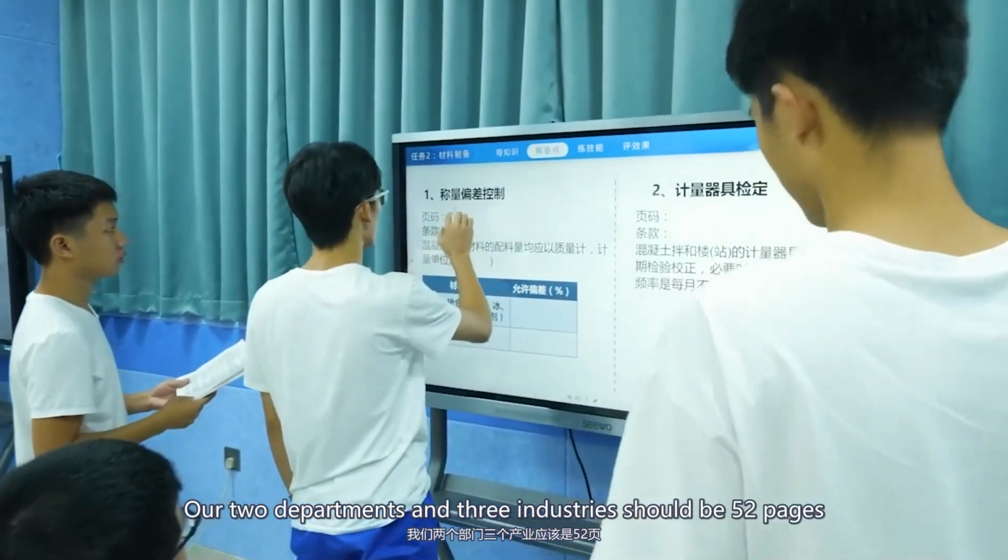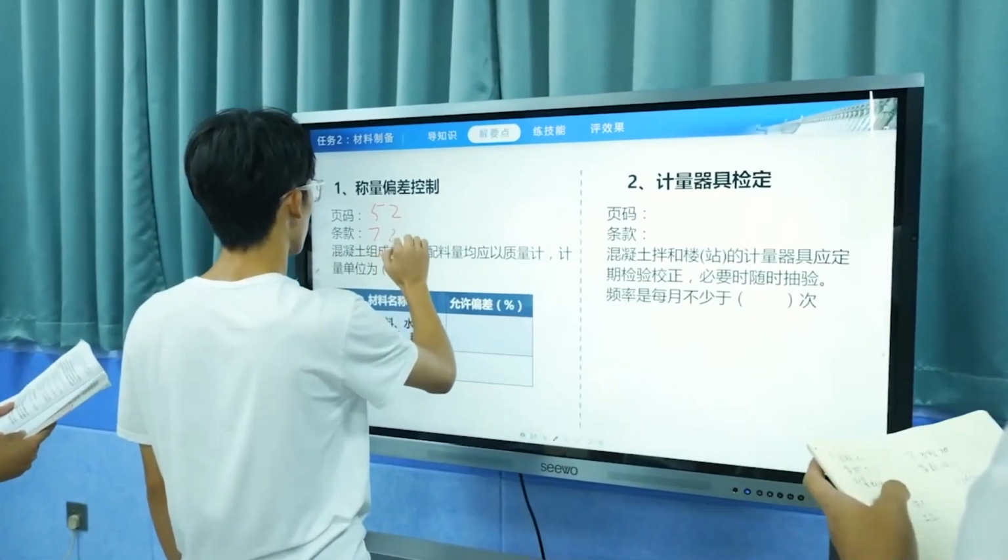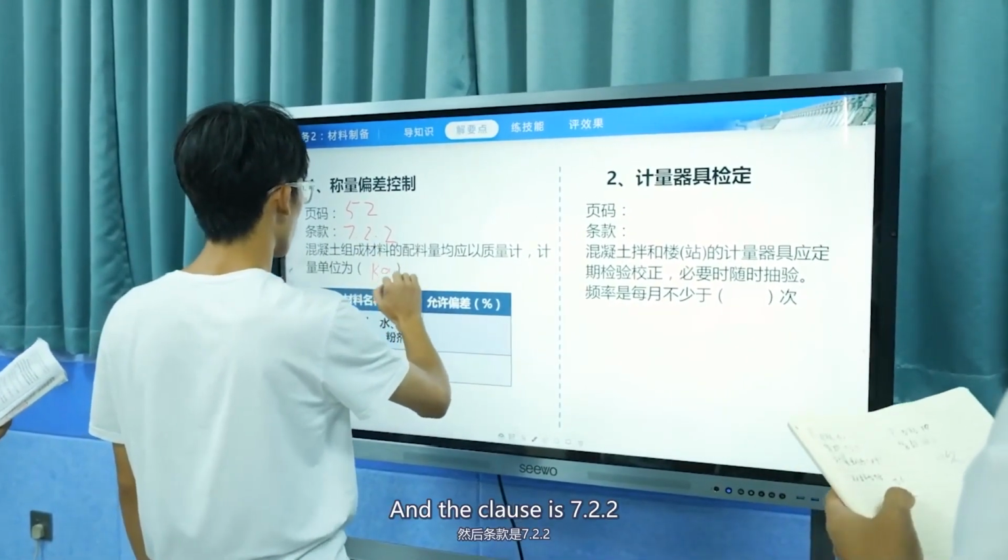Our 2 departments and 3 industries should be 52 pages. And the clause is 7.2.2, I think.